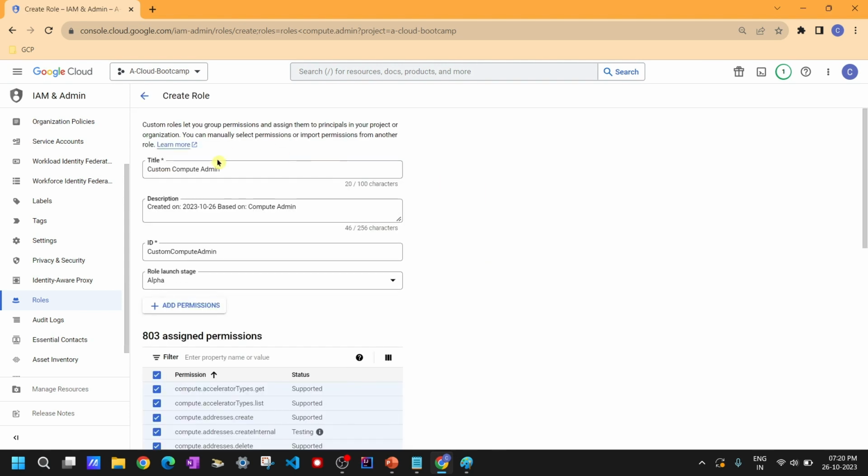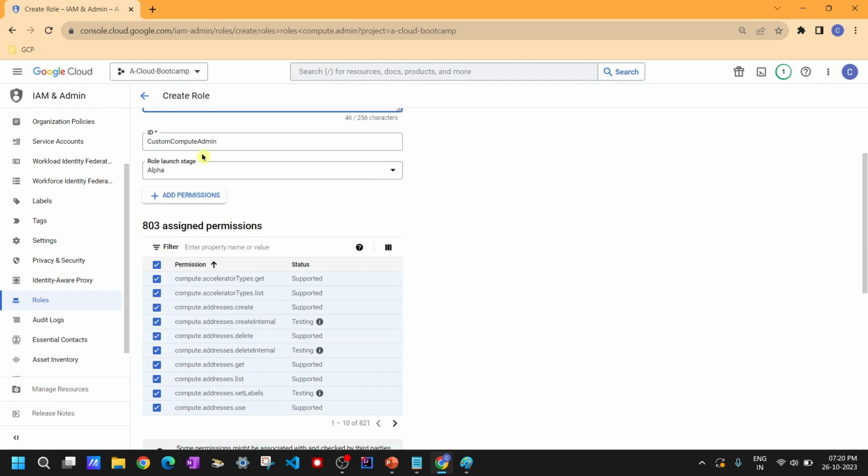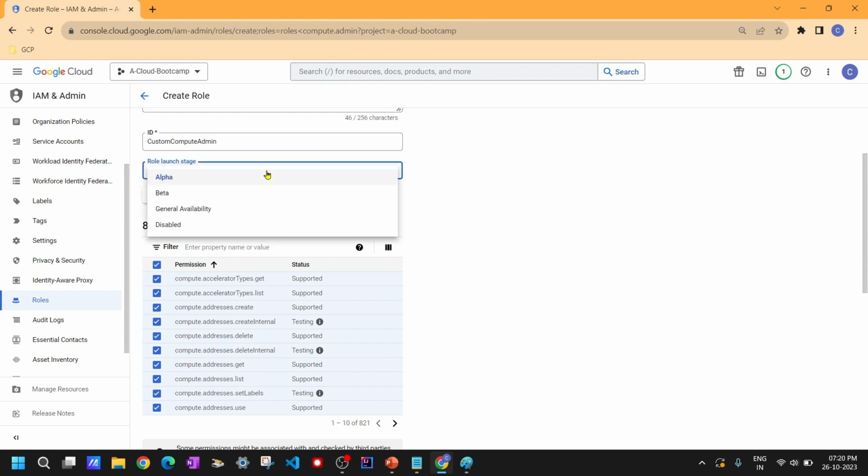Once you create a custom role, right, Google automatically adds custom compute admin. I think it's quite good. Description, it says created on, it gives an ID as such, and role launch stage. So these are nothing but the best practice. If it's an alpha, means it's in development phase. If it's in beta, it means in testing phase. Generally available means everyone can use it. Disable means it's disabled, no one should use it.